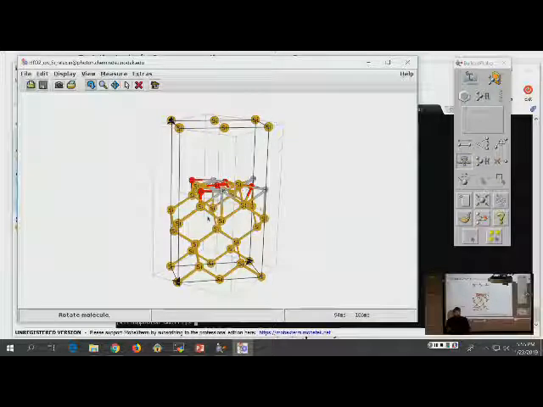Please lift your hands if you are very comfortable and familiar with printing screenshots. 1, 2, 3, 4, 5, 6. Who is not very comfortable with screen capturing? 1, 2. Okay, I'll show it.